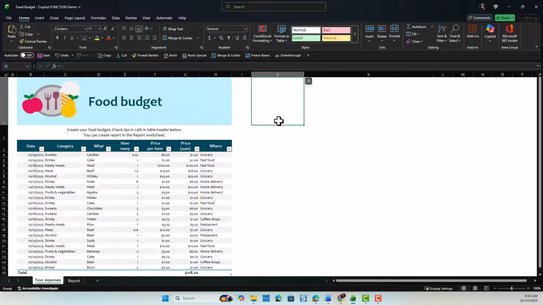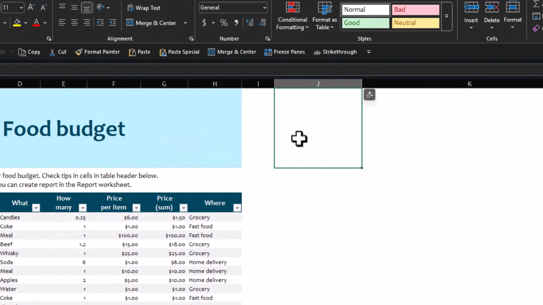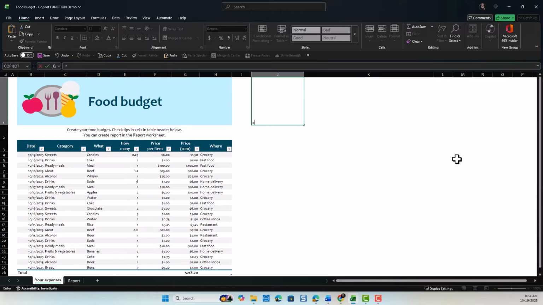Now, imagine I am a new project manager and I'm looking at this food budget for an event for the very first time. This time, what I'm going to do is I'm not going to use the formula bar. Instead, I'm going to demonstrate the Copilot function prompt in Excel. So this is where I'm going to go ahead and start. I'm going to click on cell J1 and I'm going to type in equals. And then I'm going to go ahead and type in Copilot.